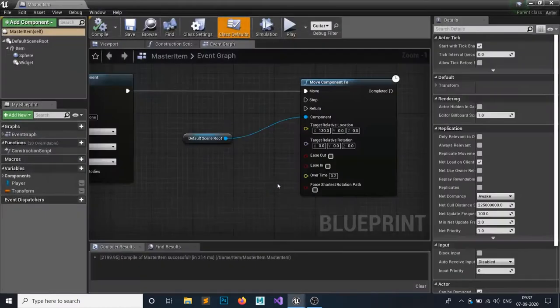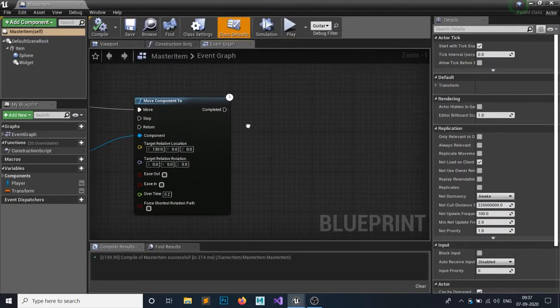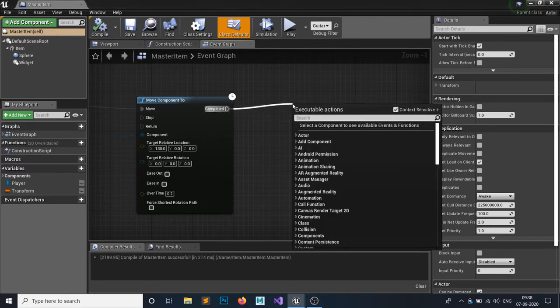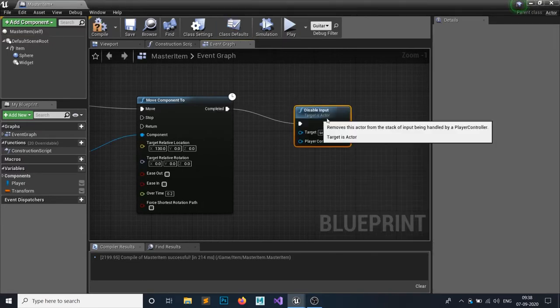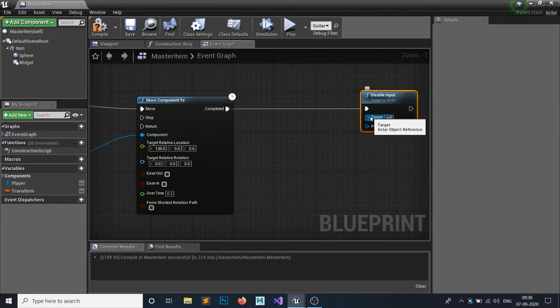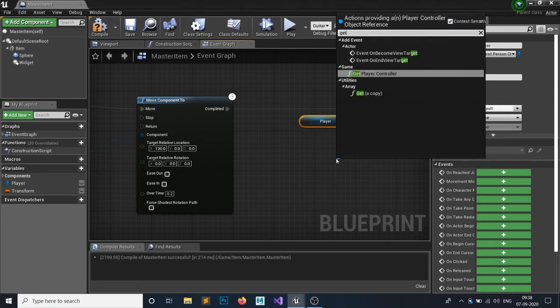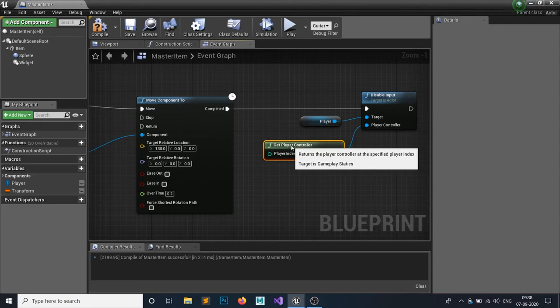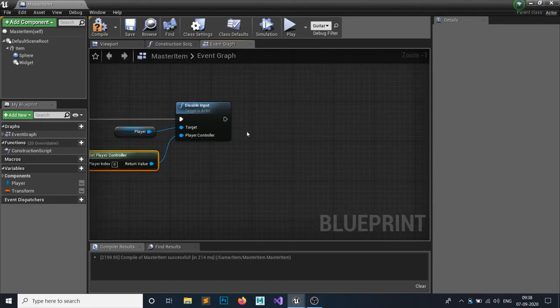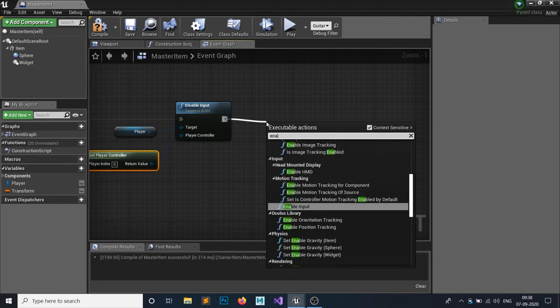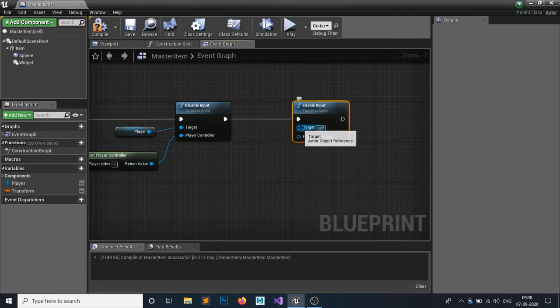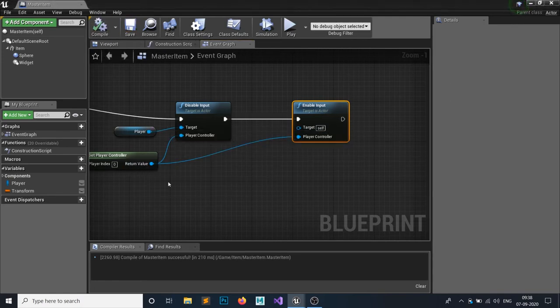So open your blueprint, and after move component to, just set disable input. What do we want to disable input for? We want to disable input for our player. So we have set this player component. Just drag and drop it to this target, and on your player controller, just get player controller, right? And we want to enable the input for this actor. So just drag a node from here and enable input, and what would be our target? This would be our self, and the controller will be our controller, like this.